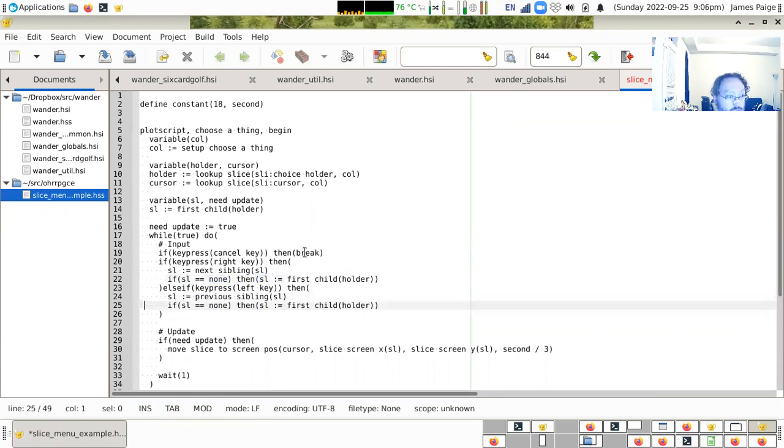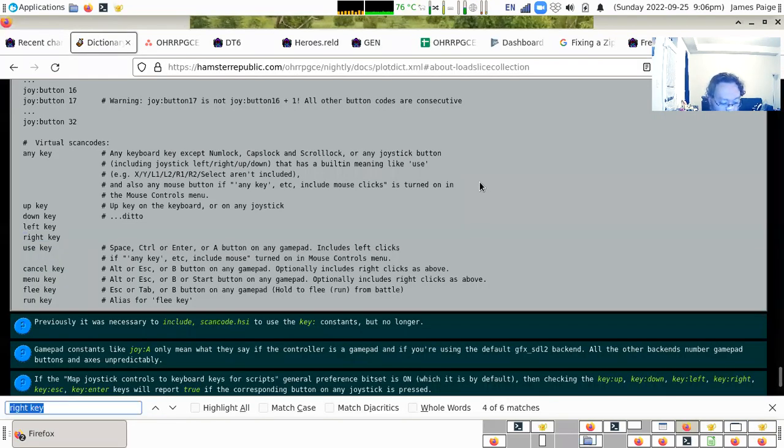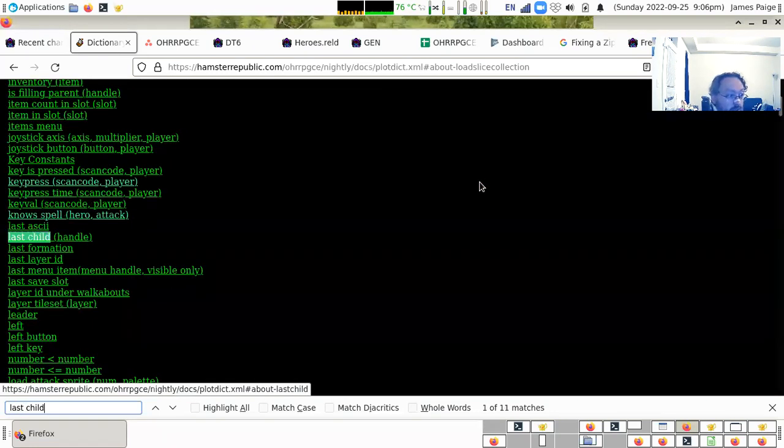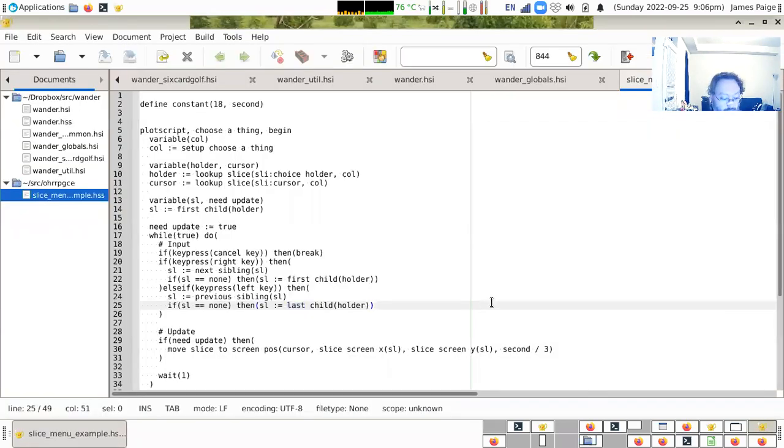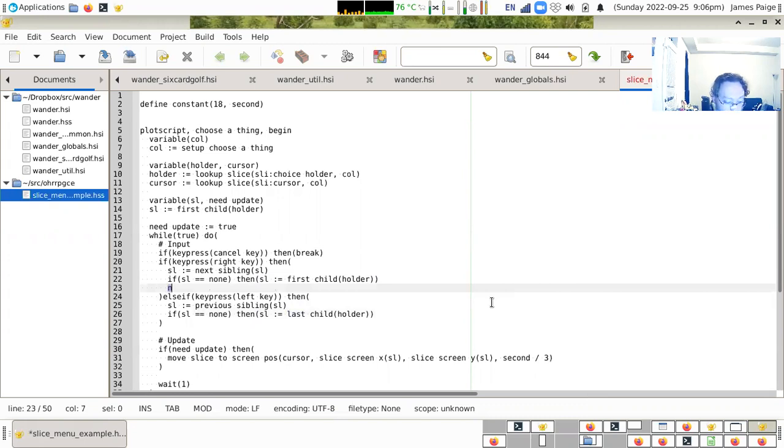Okay, and if we're going left and we hit the beginning and we try to find the previous sibling of the first one, we won't get anything. So instead, we're going to wrap to last child. Is last child a command? It's got to be a command. Must have used it a billion times. Yes, okay. Just sanity checking myself. Okay, and in both of these cases, an update needs to happen. Need update.